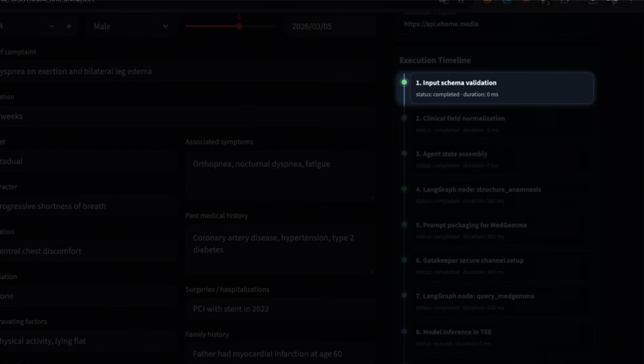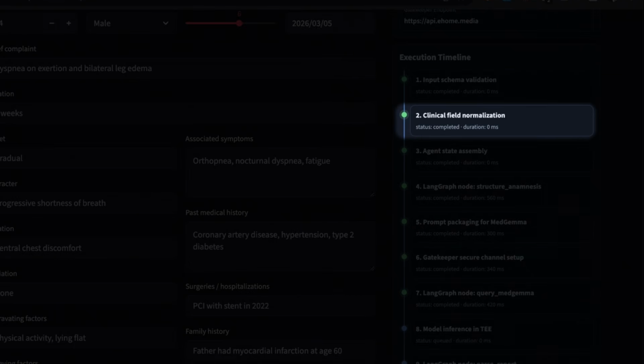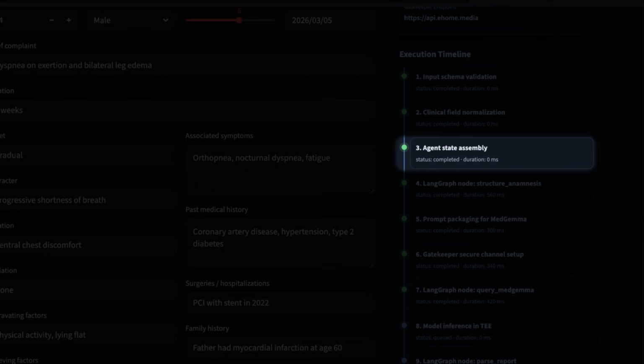First, input schema validation. Patient data is retrieved from the HIS, including complaints, medical history, medications, and allergies. Then, clinical field normalization. The agent checks the structure and normalizes all fields into a consistent format. Next, agent state assembly. A LangGraph state object is constructed. This is a shared data container that passes information between LangGraph nodes.